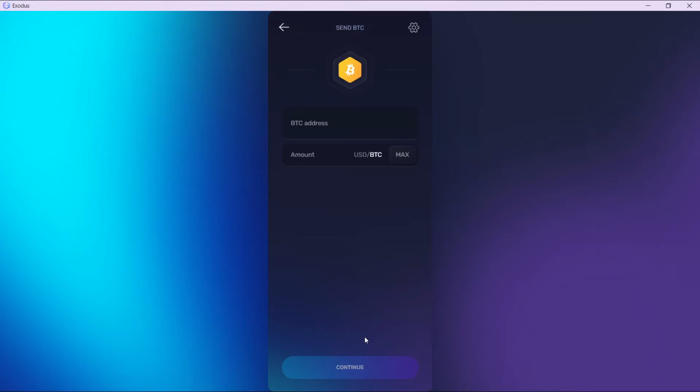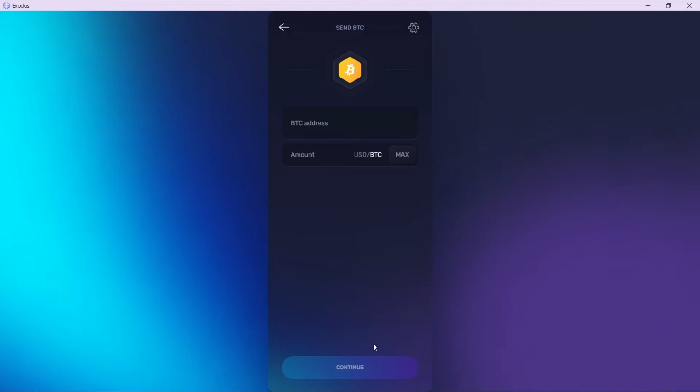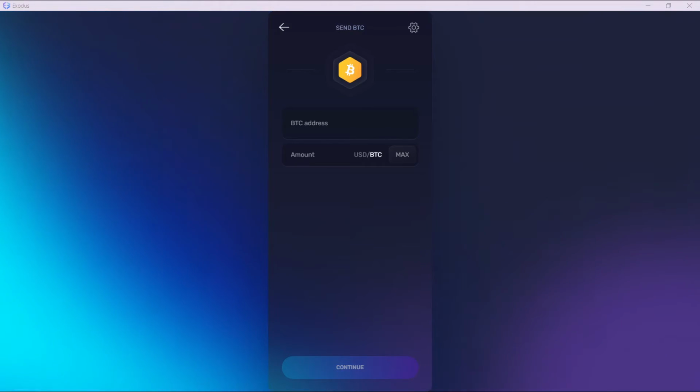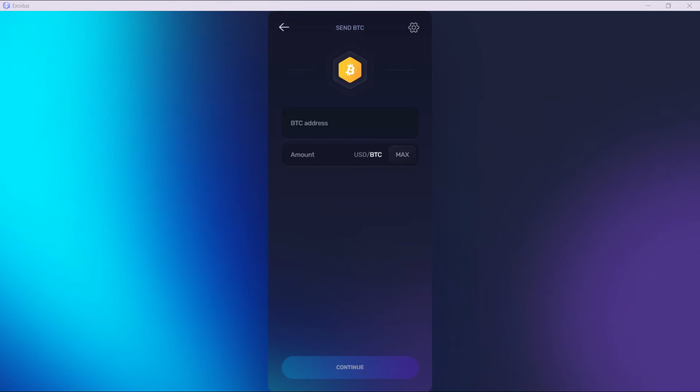So this is pretty much how you can send money from Exodus to Cash App. Now I can go over this tutorial from top to bottom to get acquainted with the steps. And of course, once you're done, you'll be good to go.